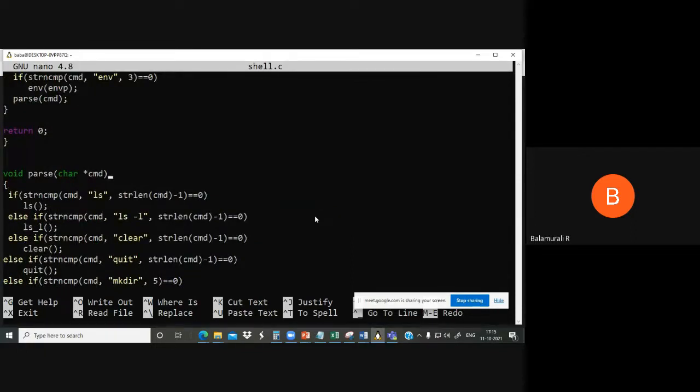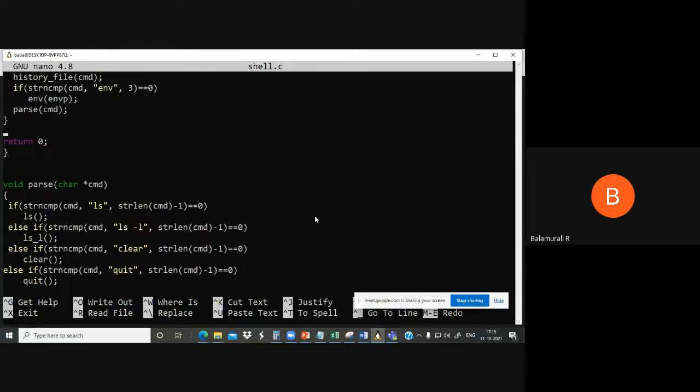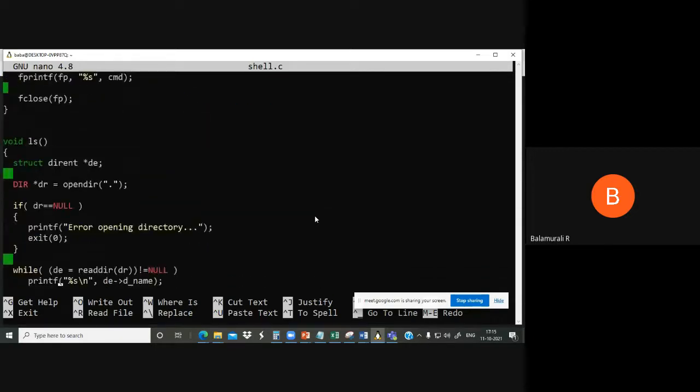And suppose the user gives the ls -l command. This parse part, I think we have already discussed in the last class, so I'm not going to explain it again. If the user gives the ls -l command, then it will call this function ls_l. Let us see the code for that, which is the one that is a little tricky.